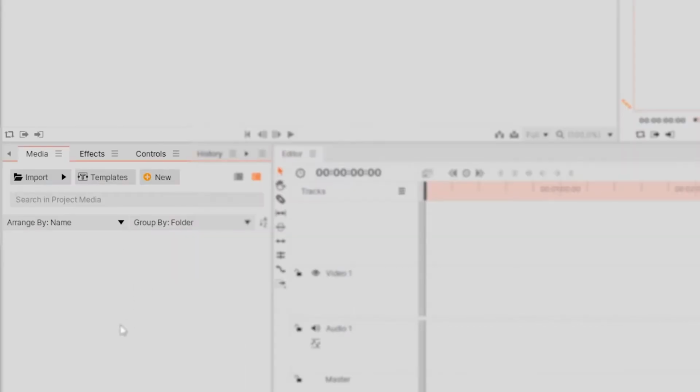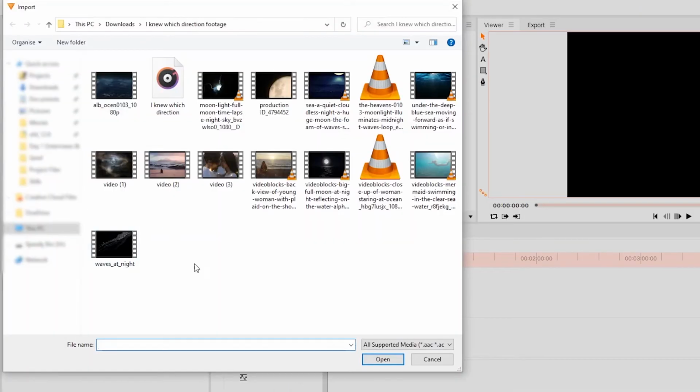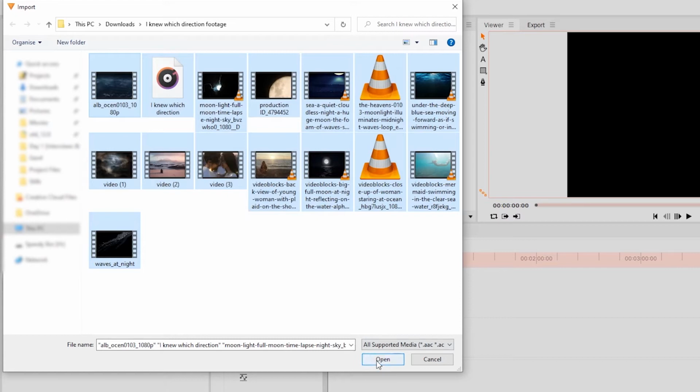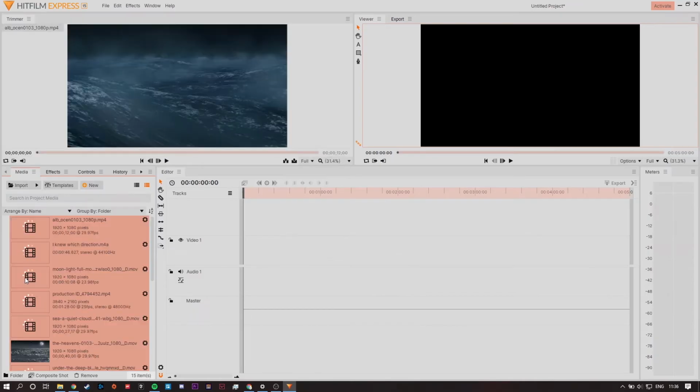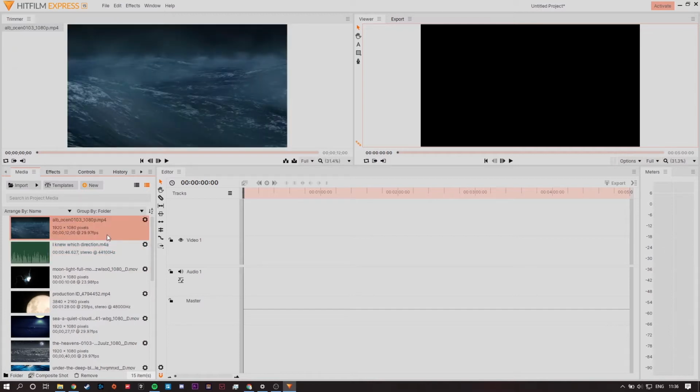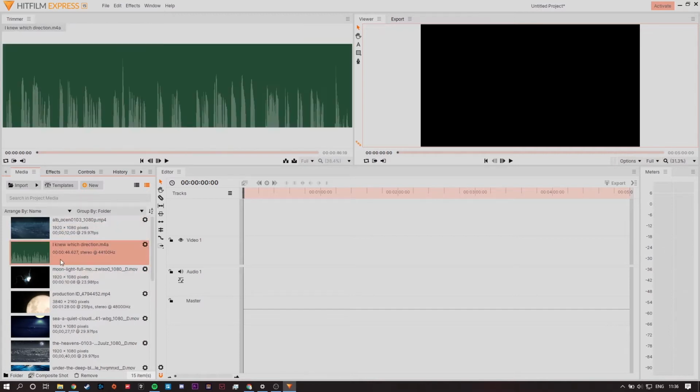To import your files, you'll go to this import icon here in the media tab and you select that. I have all my files already put into a folder, so I can select all of them here and then click open. But you may need to go around to find your files if you don't already have them put together into a folder. So to start, I like to put the audio into the timeline.